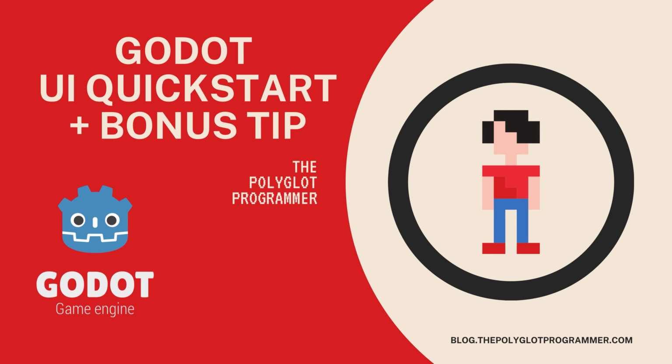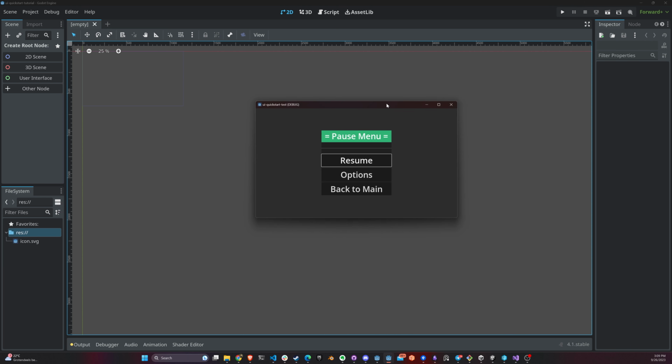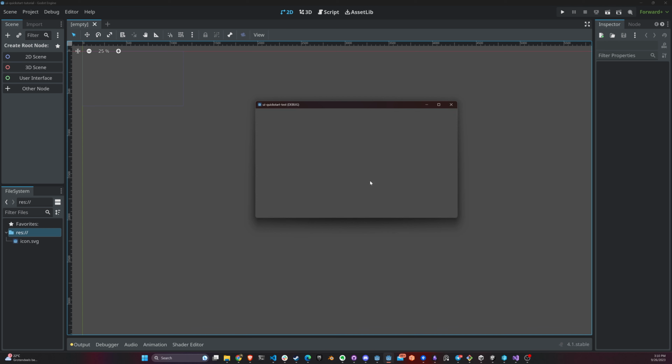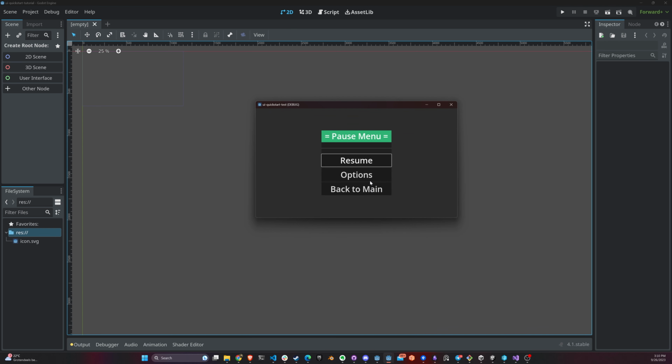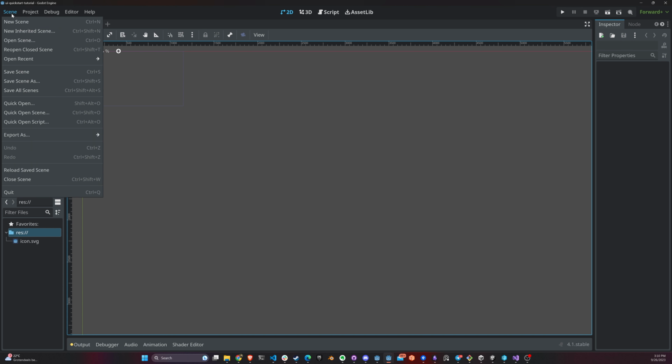Hello guys, this is the Polyglot Programmer, and today we're going to go over some basic UI elements in Godot. The goal here is to create this pause menu, and as a bonus feature for this video, we're also going to add some functionality, and we're actually going to pause the scene and the scene tree. You're going to see one of the ways that you can do that. So let's get started.